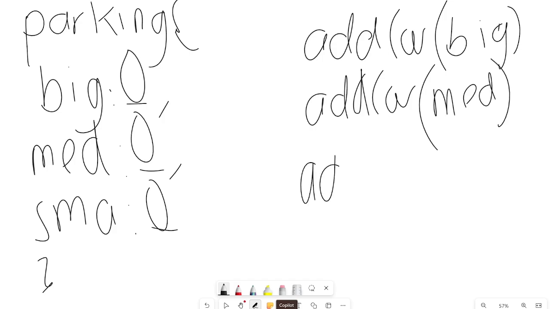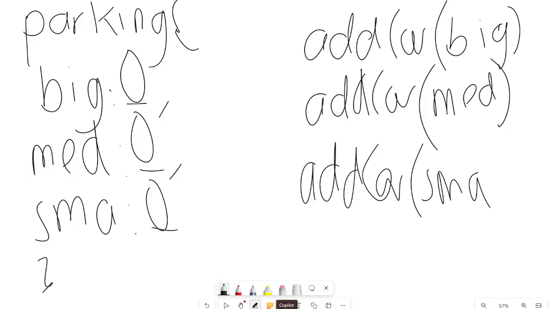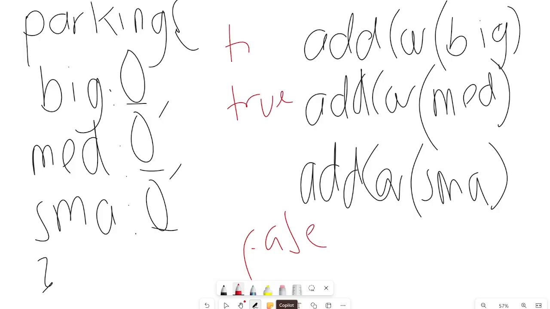Now we add a car of type small. And we look at small. There are 0 spaces, and we can't get less than 0. We can't park a car with no spaces, so then we return false for that one. Whereas these ones here would return true and true. So let me show you how we would implement this.